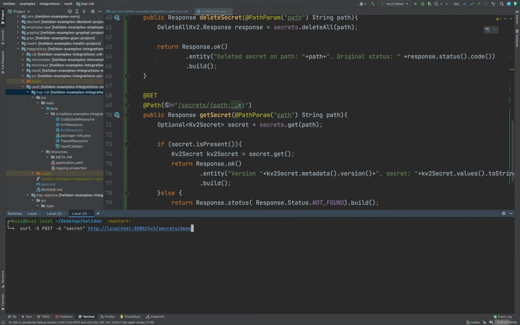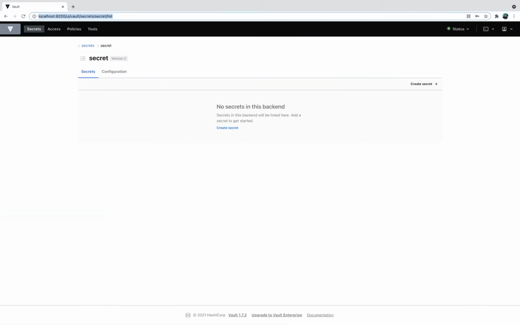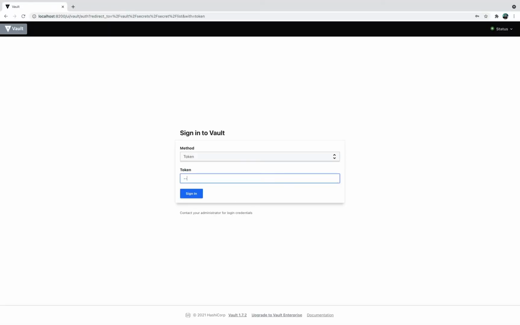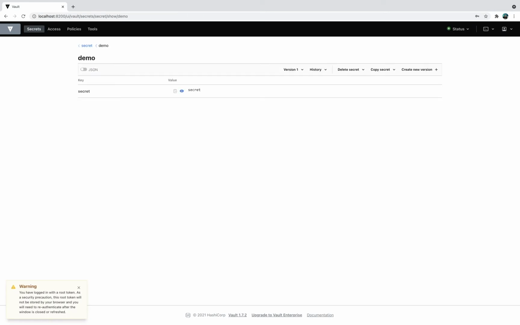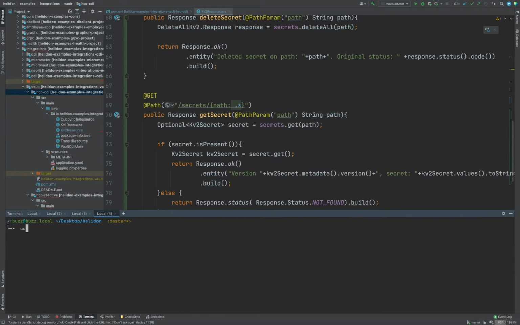Okay, let us now create a post method with a secret and see if the secret is there. It just logged us out, no problem. We will go to the demo and see, yes, the secret is here. So cool. Let us now read it with curl. You see it's there. Yay.